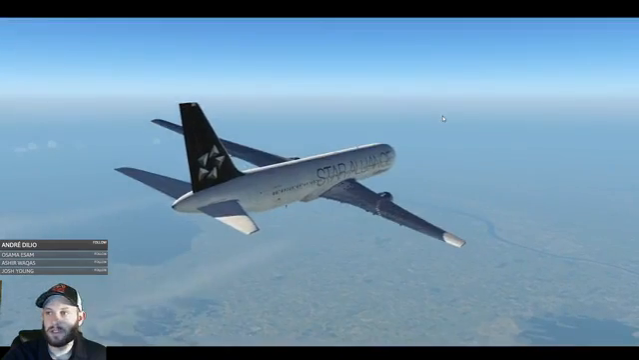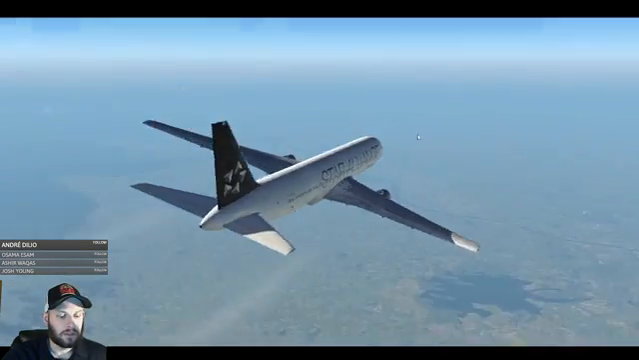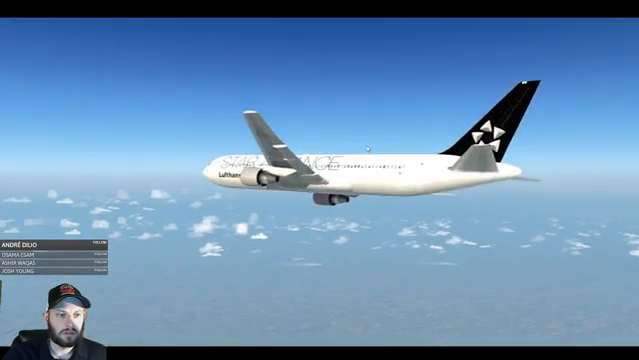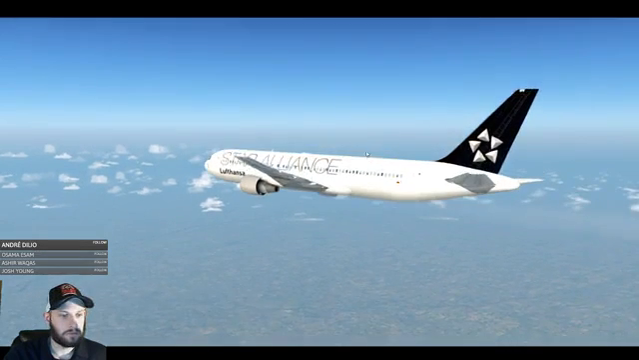Wonder if we can see England yet. No, not yet. Doesn't look like we're going to encounter too much weather either. That's a good thing.